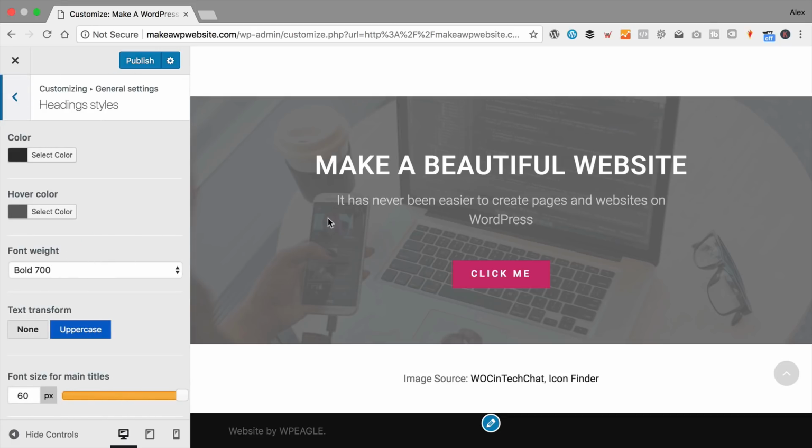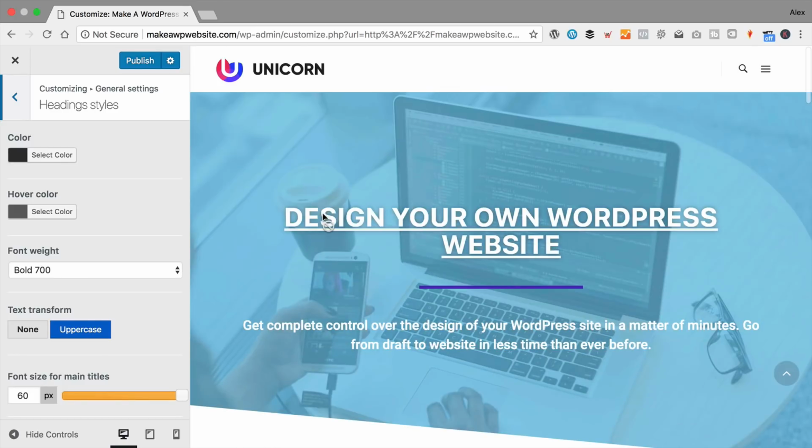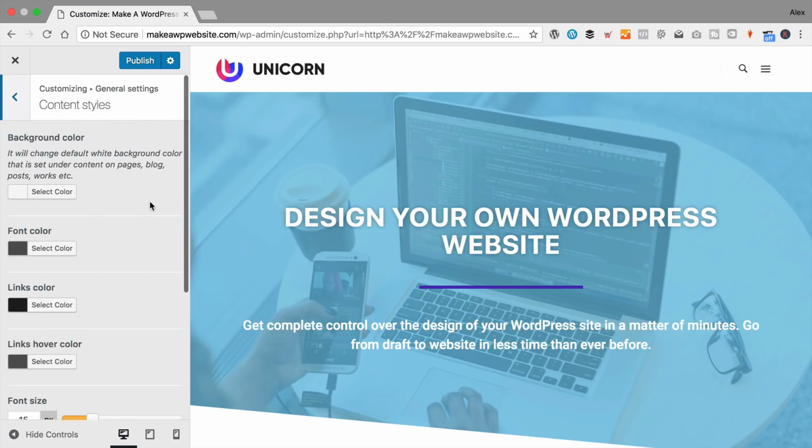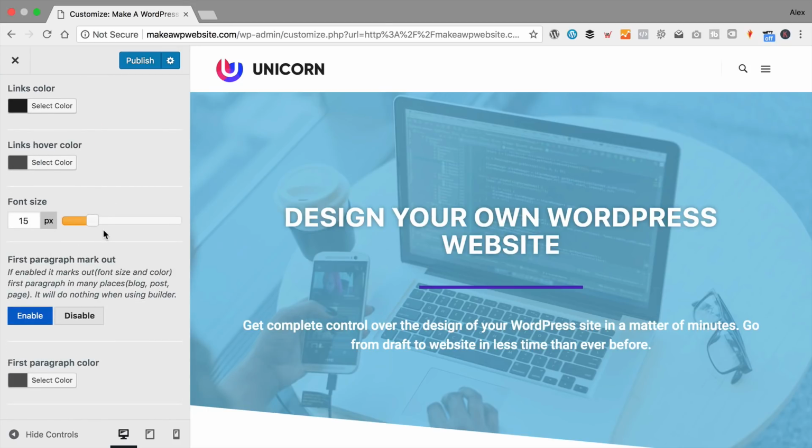Got different styles of headings. So that's the bit that appears at the top of the page. You know, at the moment it's black, but you can change all that in here. Here's your content styles, so your font colors and your font sizes.